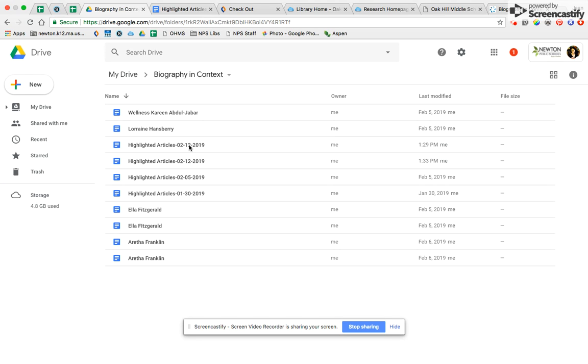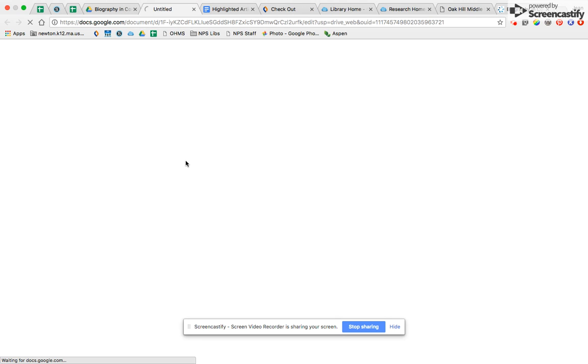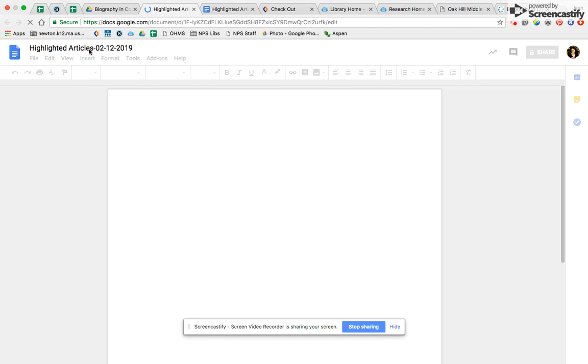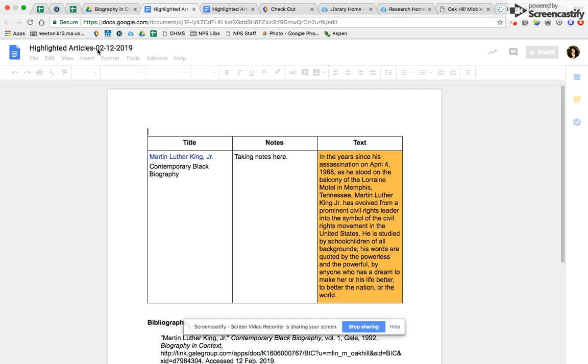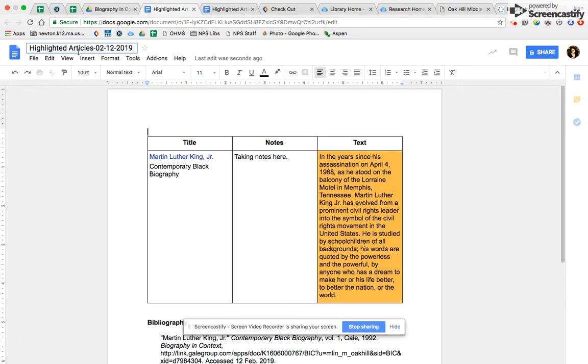The articles are always saved by the date. And in this case, I have two different articles that I've taken notes on today. And the one that I'm using was last modified at 1:33. So I'll select that. I can change the name of the article if I'd like, which is helpful.